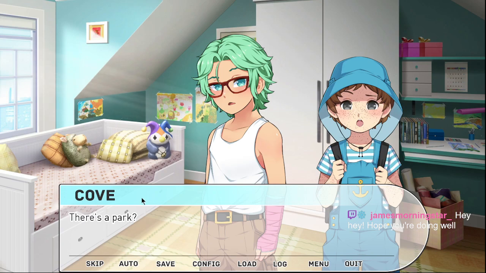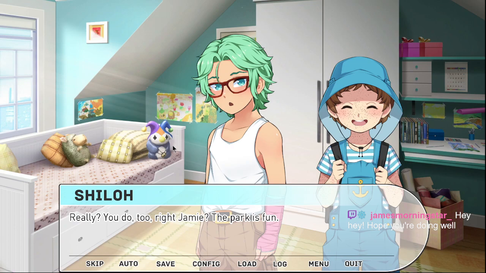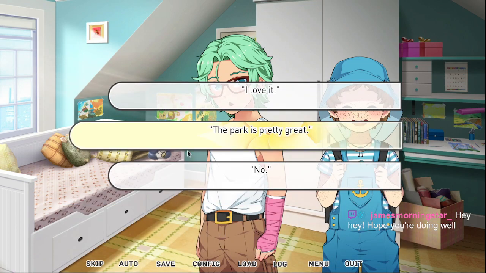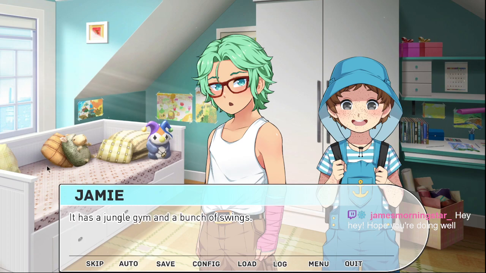There's a park? Yeah, you idiot. Parents mentioned it last night. Yep, but it's old. Can you show me? I want to go. He started getting up before you had even answered. Shiloh jumped up beside him, the same. Really? The park is fun. The park is pretty great. I love it. It's by the beach, so there's lots of fun stuff to do and lots of sand.